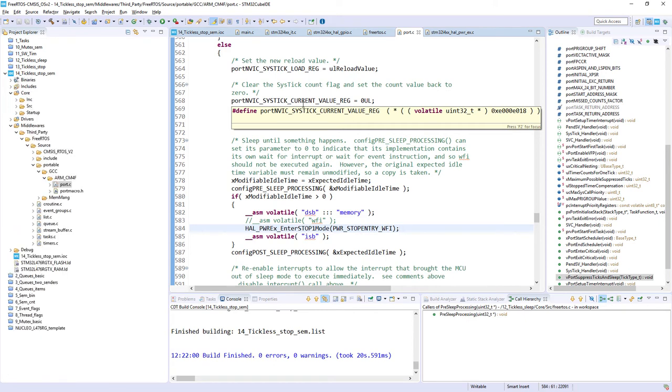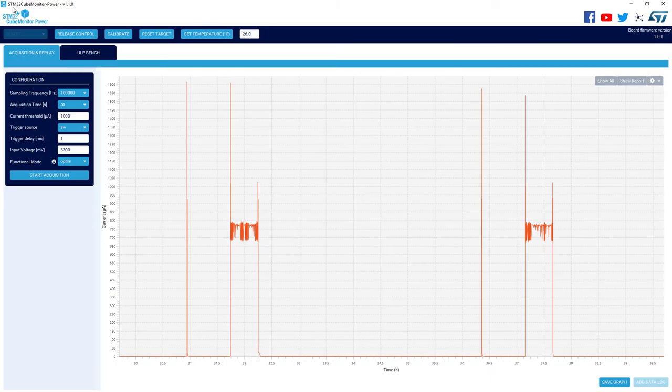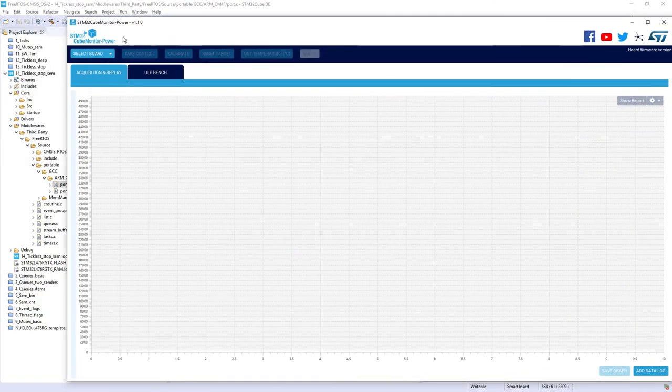Okay, no errors, no warnings. Let's try to start a debug session. Before we start a debug session, I will start the CubeMonitor-Power. Just to do it together with you, I would start it from scratch. So I click on the CubeMonitor-Power icon. It is visible at the beginning like this.